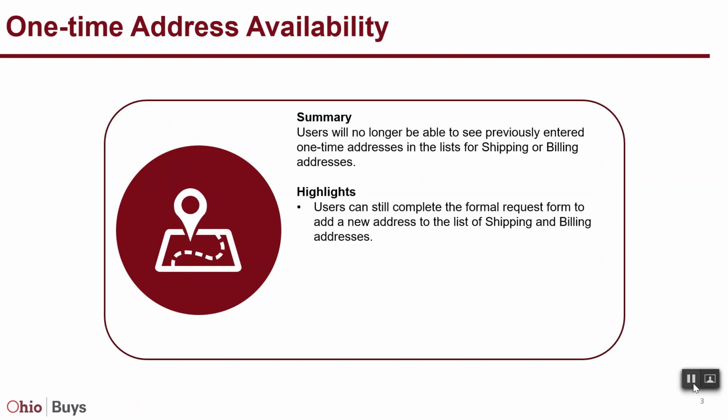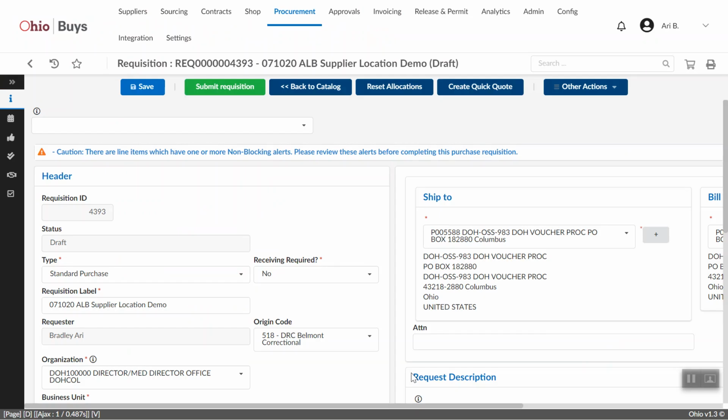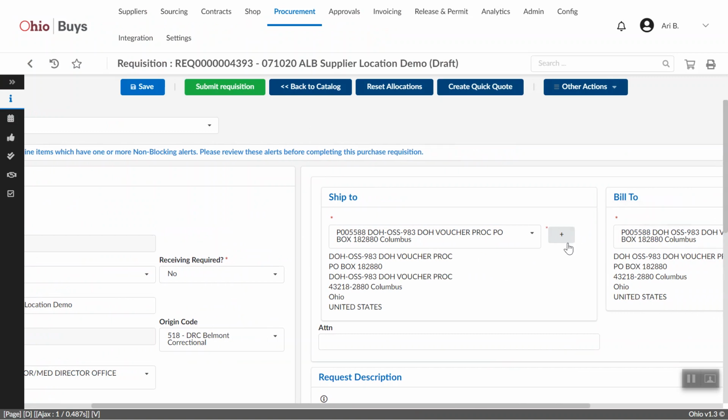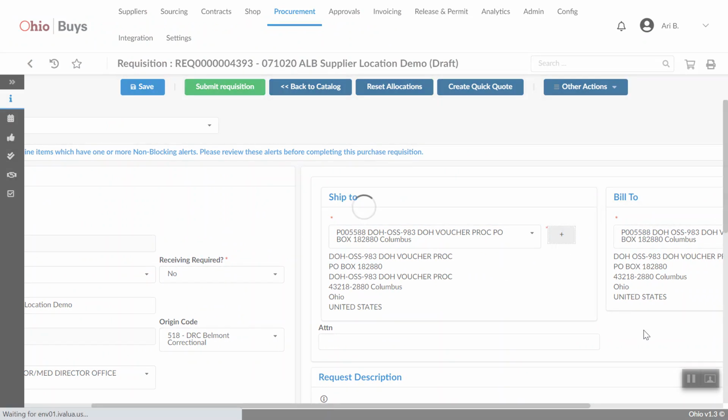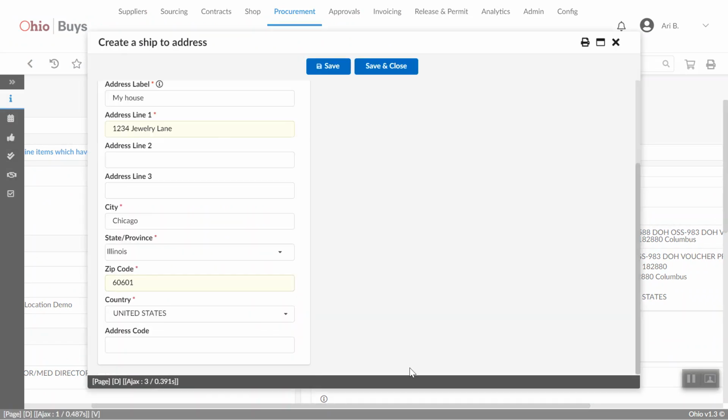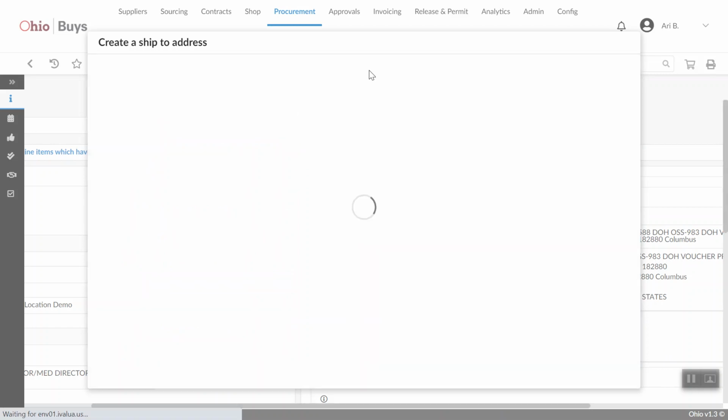Users will no longer be able to see previously entered one-time addresses in the lists for shipping or billing addresses on a requisition. When creating a requisition, users can enter an ad hoc address by selecting the gray plus icon next to the Ship to or Bill to address. After completing the fields for the ad hoc address, press Save and Close.